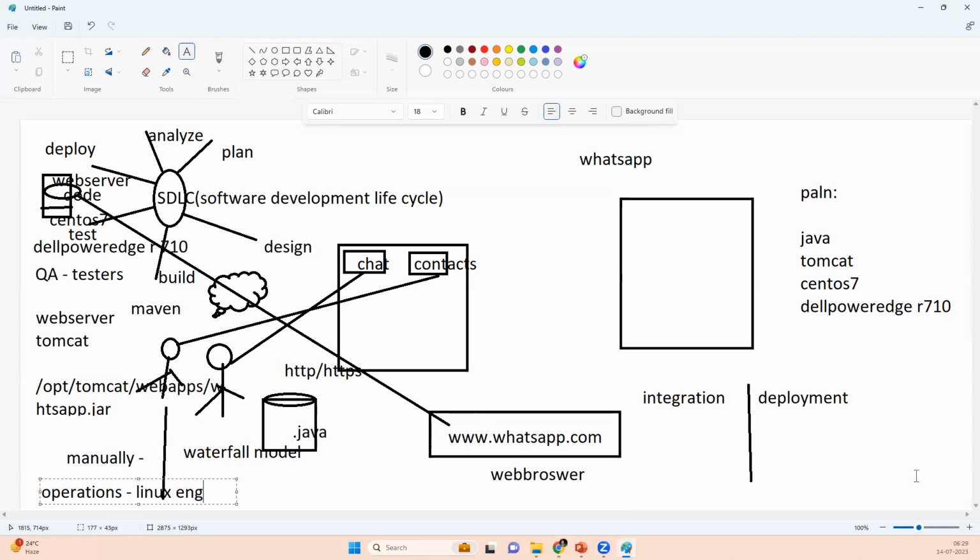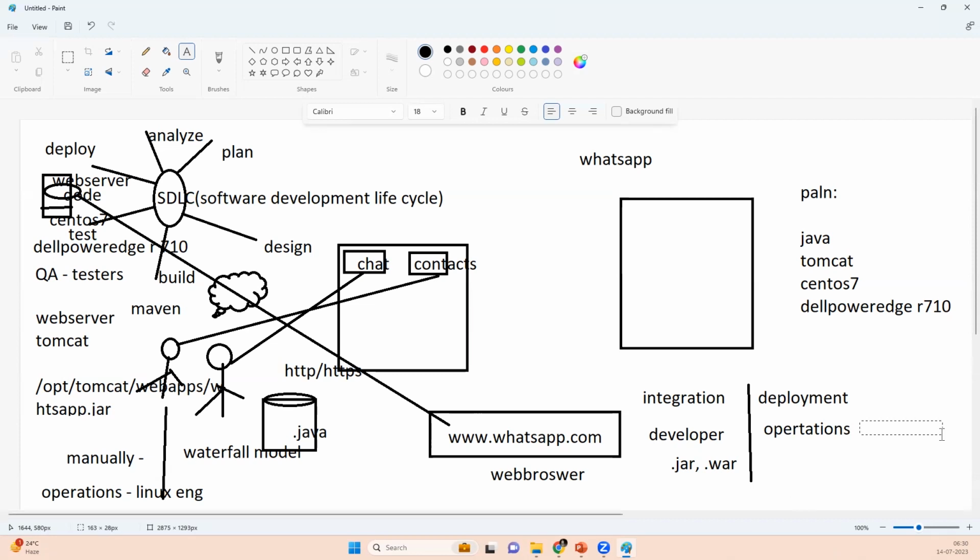So who will deploy our application? The integration part, something like a .war or .jar file, the developer will do. But the deployment will be done by the operations team, either a Linux engineer or a system administrator. So the Linux engineer will deploy our code into the server. Integration will be done by the developer, and deployment will be done by the operations engineer.